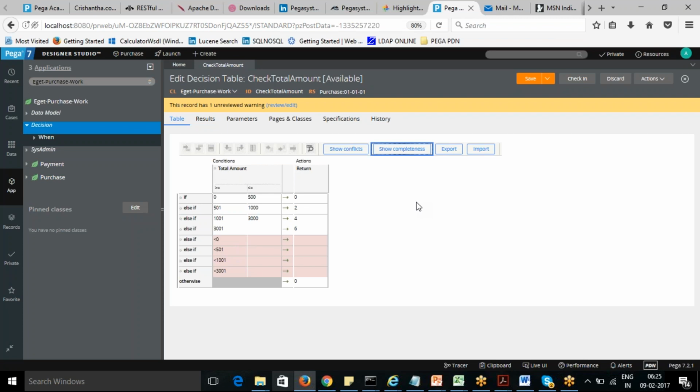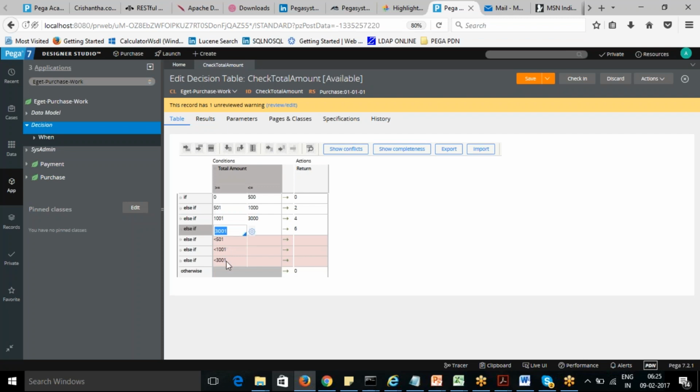Okay, I get it. So if you don't want it, we can delete it as well. You have an option: you can select that particular row and delete it. So if we don't want it, we are able to delete it as well.